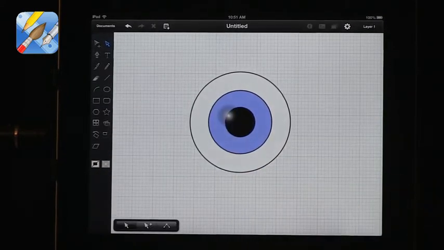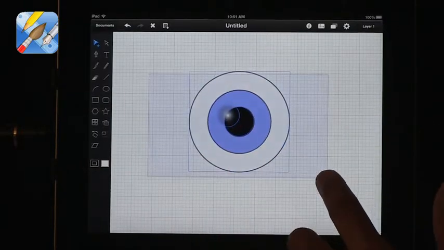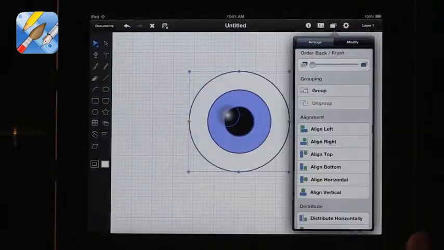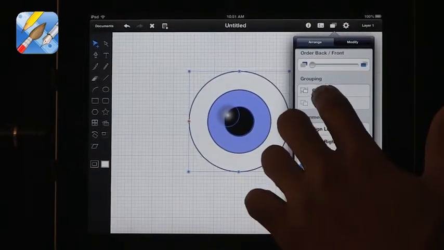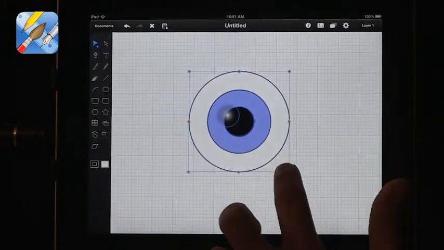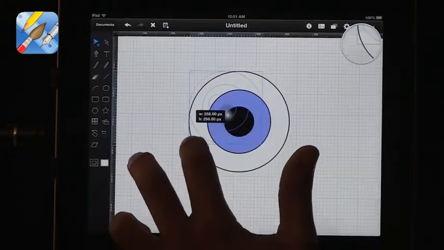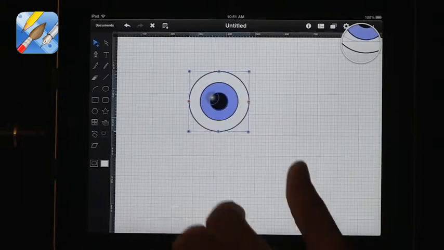Like that. Got a little eyeball. And it has a lot of the same tools that Illustrator has, so we can actually select everything, and going into our modify panel, we can group it together. So now it's one object. We can actually move it around. Make it smaller or bigger.